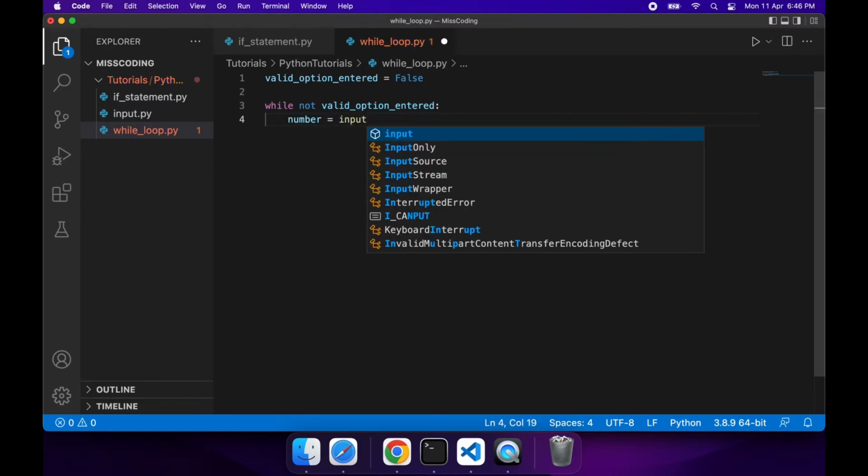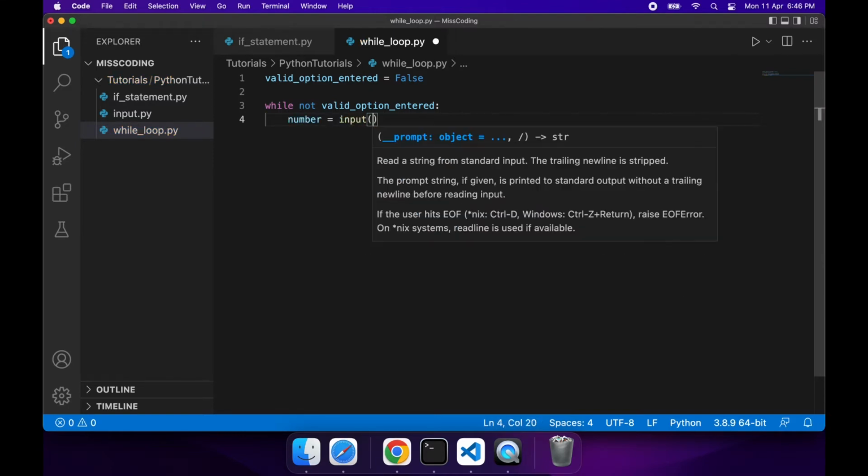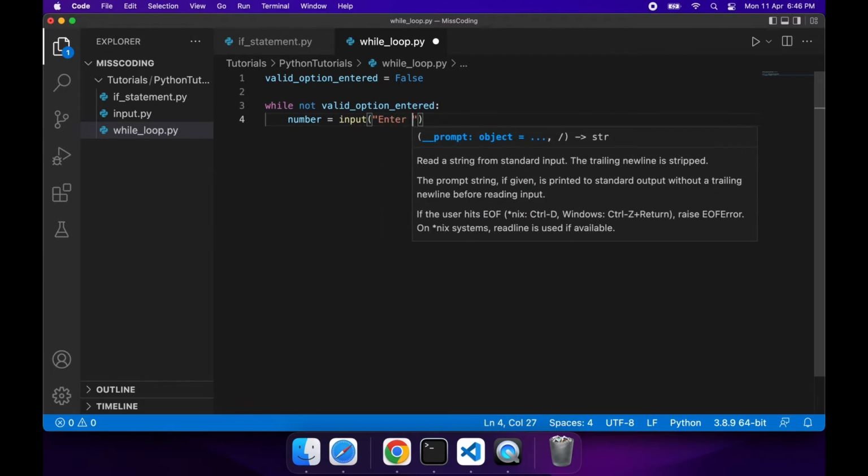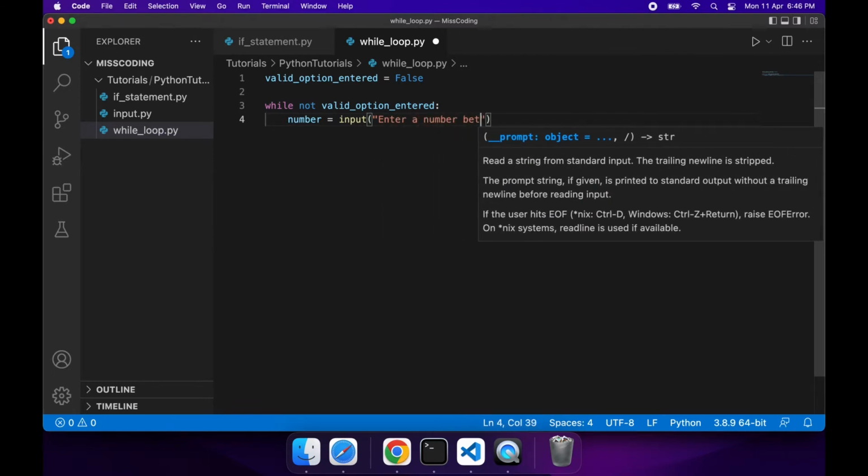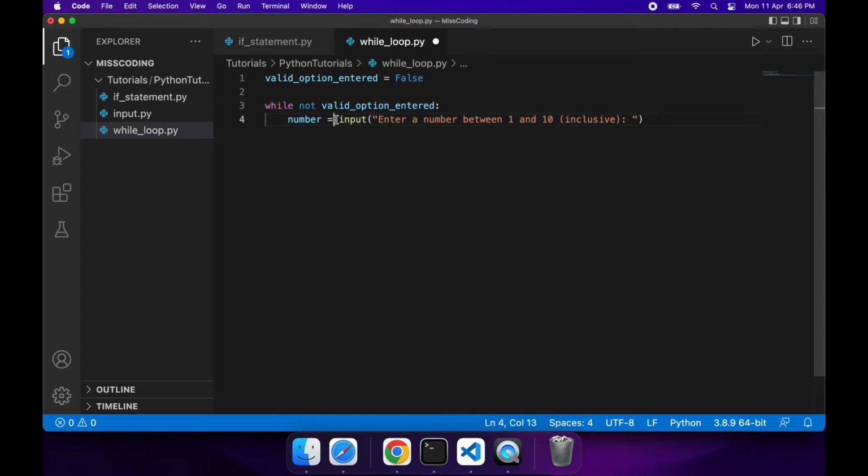I'm going to read a user input. I'm going to ask the user to enter a number between 1 and 10, and that'll be inclusive of 1 and 10. Then I'm going to cast that to an integer.